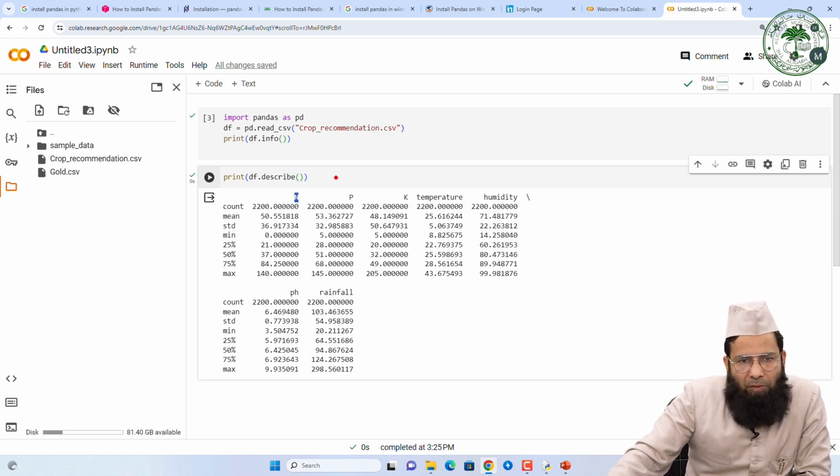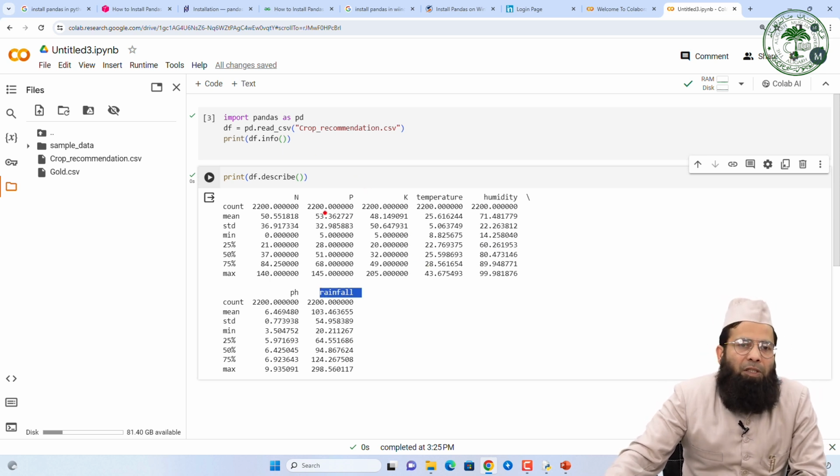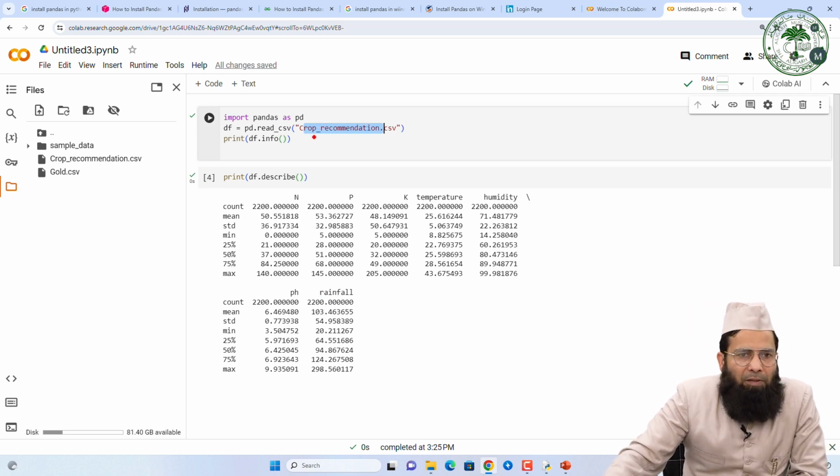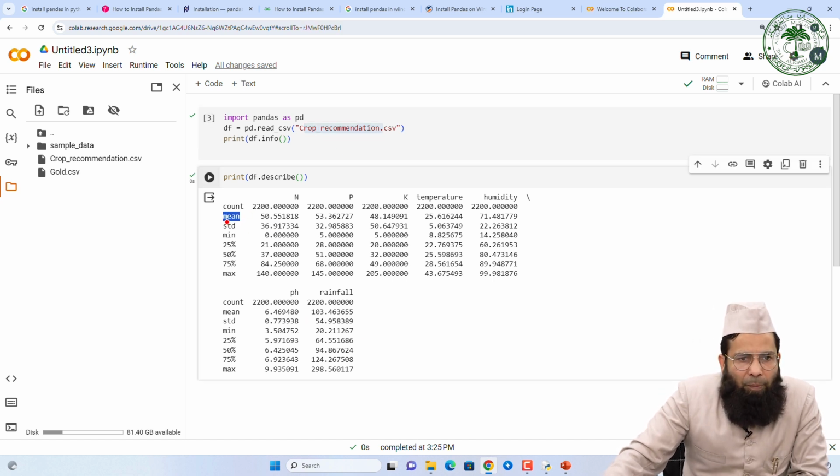So these are features: nitrogen, value of nitrogen, phosphorus, and then temperature, humidity, and then pH value, rainfall. All these are actually features of this data set, that is crop recommendation, that we have already discussed when I was explaining different types of data sets. Now we can find out mean, standard deviation of each individual feature, minimum value, 25 percentile, 50 percentile, that is your median.